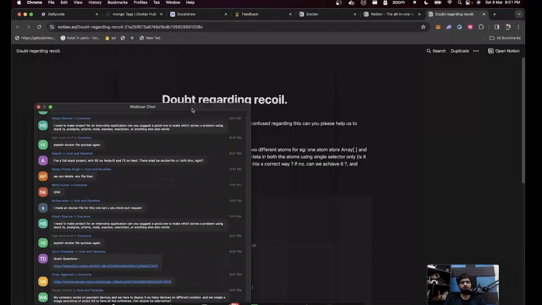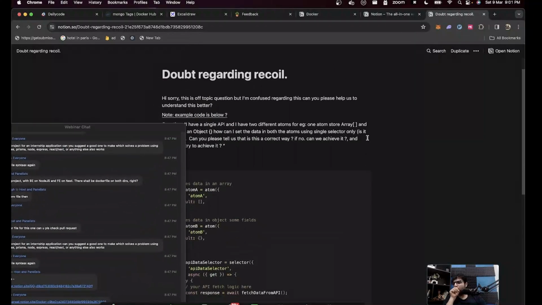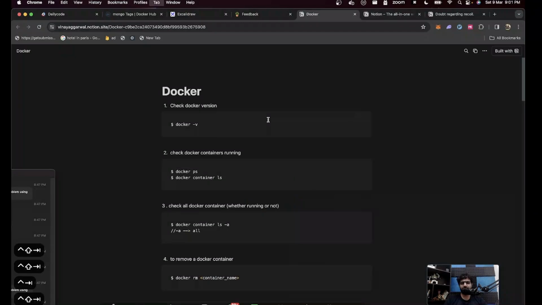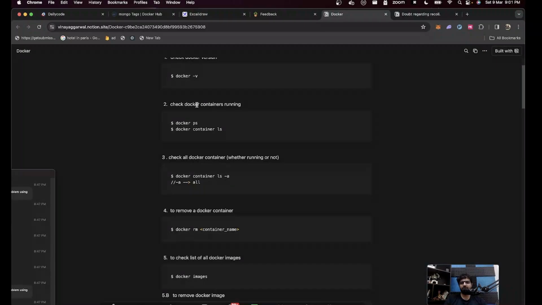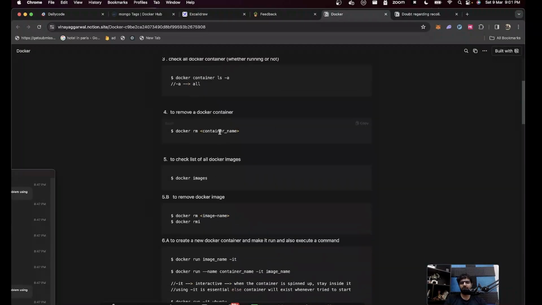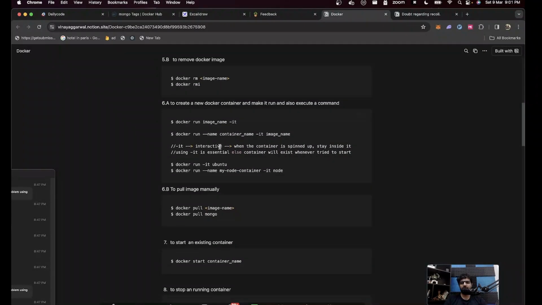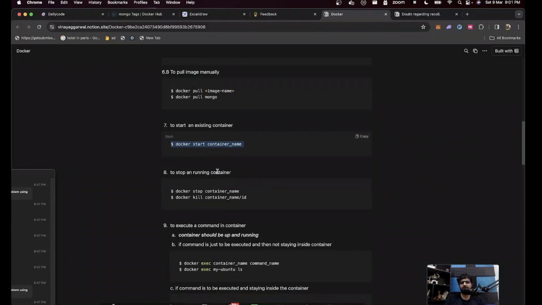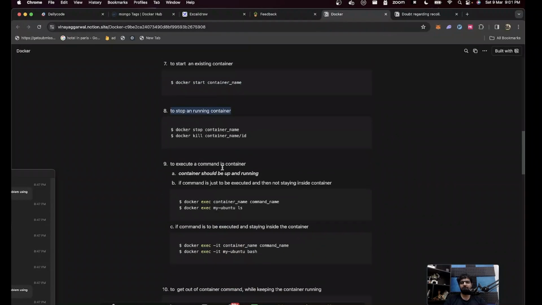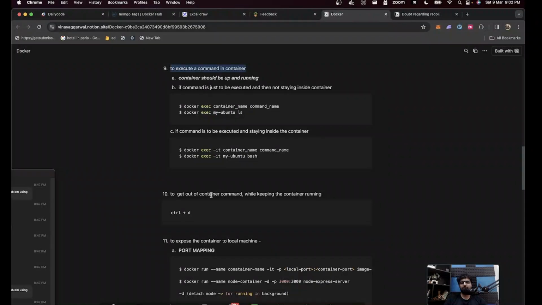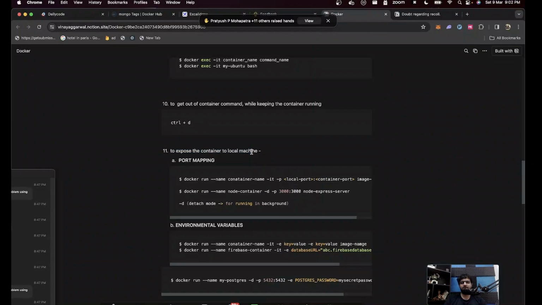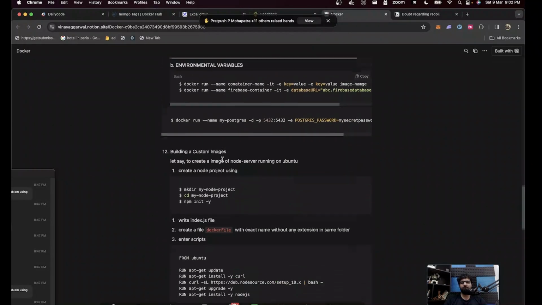Cool. Let me go through all the Notion docs. Very long Recoil doc. Let me come to it. Let me look at the smaller answers. This one isn't open. Check Docker version, check Docker container running, remove a Docker, create a new Docker container, pull an image manually, start an existing container, stop a running container, execute a command running, get out of a command. I didn't know this. Nice. To expose a container on multiple environment variables.